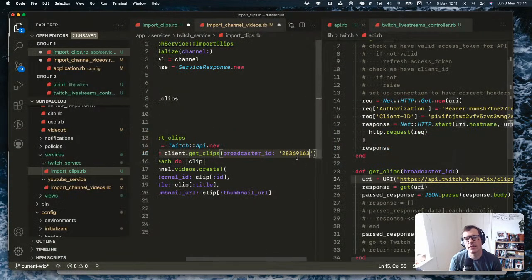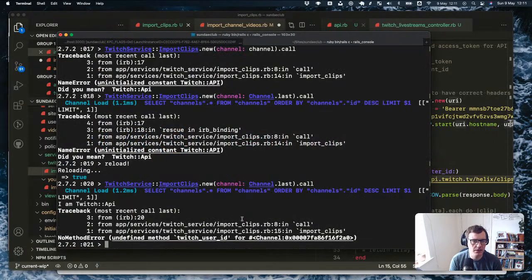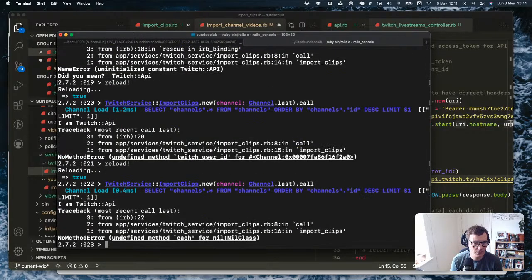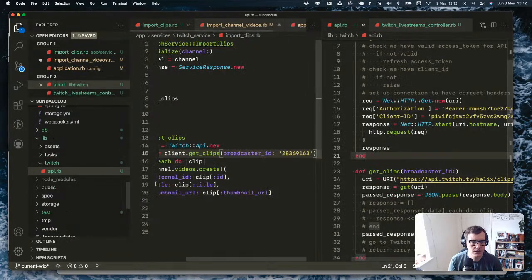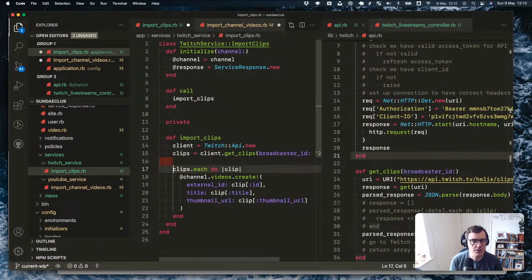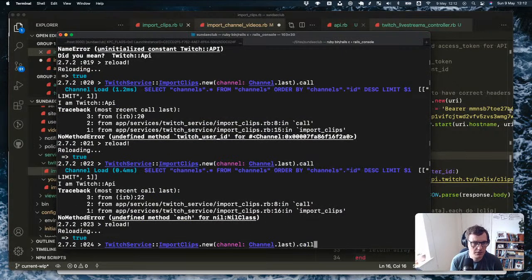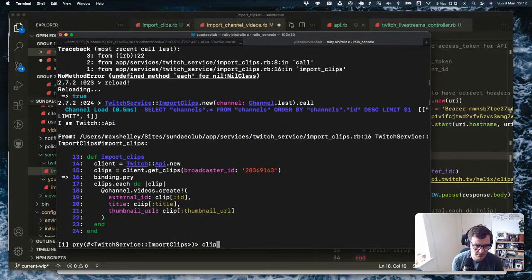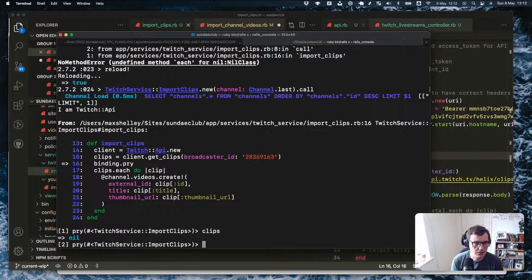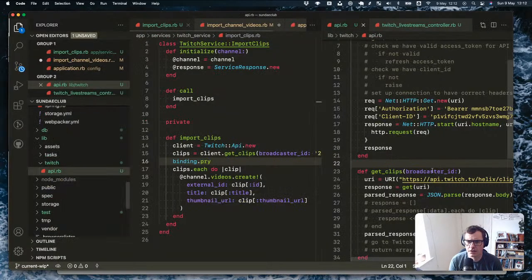Just gonna hard code that, it would come through from the channel again, but whatever. So reload. Interesting. Okay. Undefined method each for nil. Okay, so I'm not actually sure what I've got here. Let's go and find out. So what is clips at this point? Oh, it's nothing. Clips.client clips.